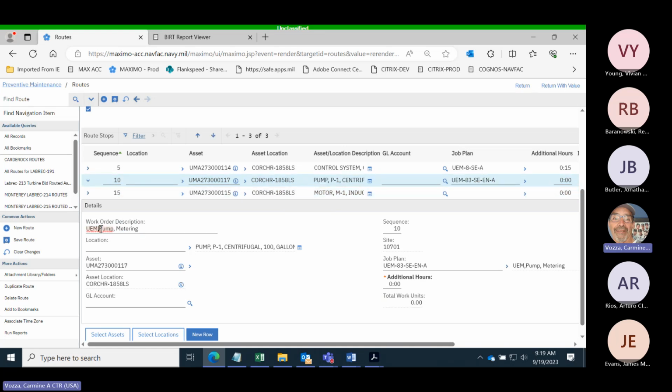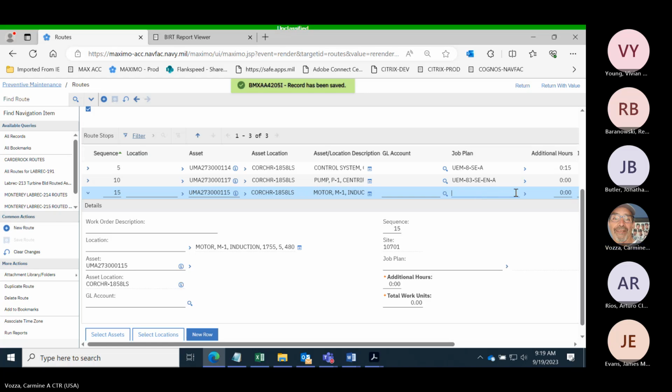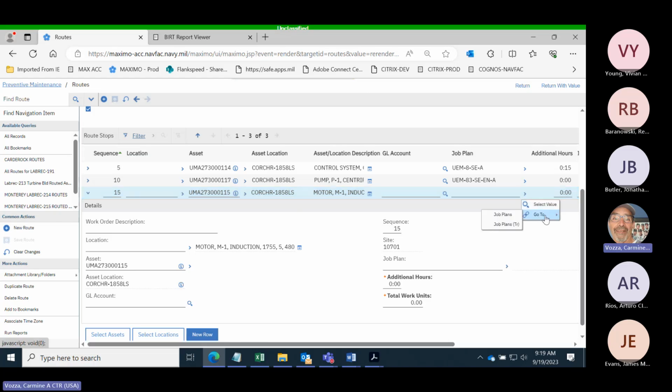Let me come back up here. Sorry, I always forget this. Take that out. All right, save it. So now I got the pump control system. Now I come to the motor. I do the same thing. I go find the job plan.